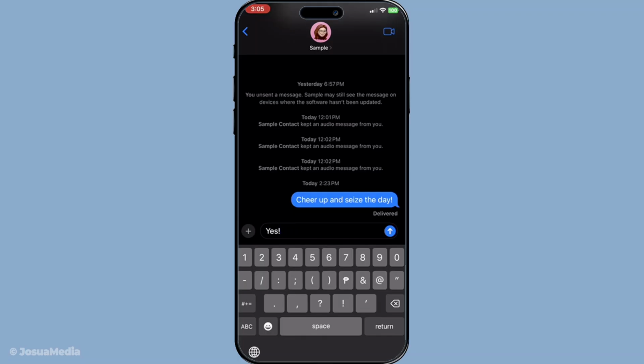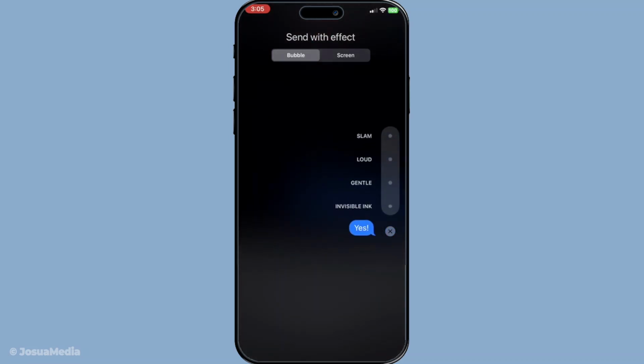Now, here's where the magic happens. Before you hit send, press and hold the send button. This is the blue arrow you usually tap to send your message, but instead of a quick tap, a long press will trigger a menu. A quick tip, if you're having trouble, make sure you're firmly pressing on the button, as it requires a little more pressure than a regular tap.